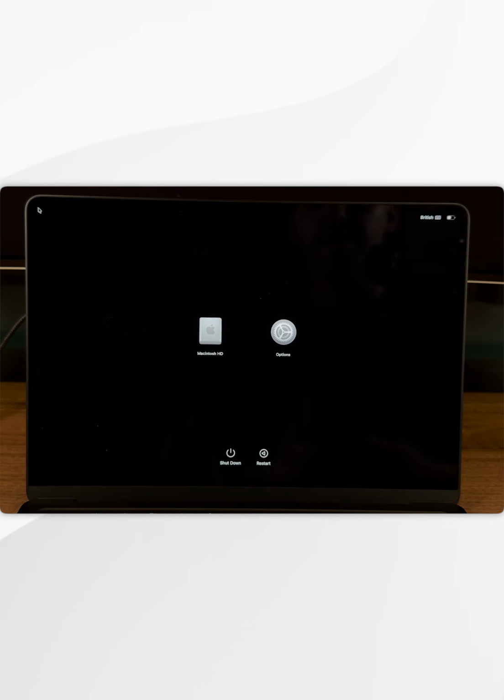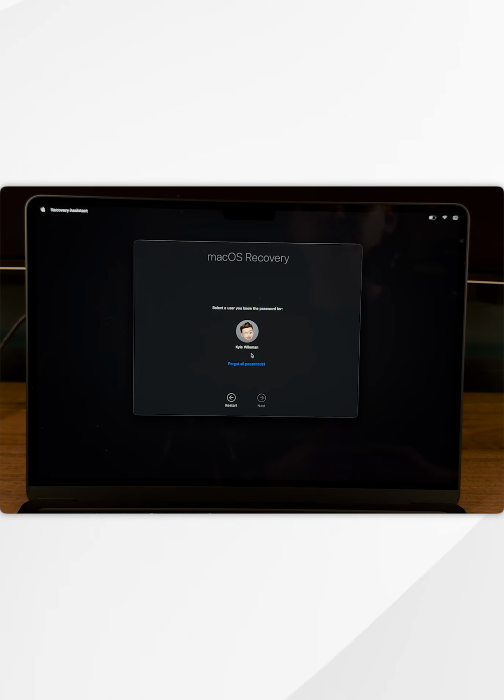When the startup options appear, they will look like this. Now to boot into recovery mode, you want to select the options button and then select continue. After a few seconds, we'll be successfully booted into macOS recovery mode.